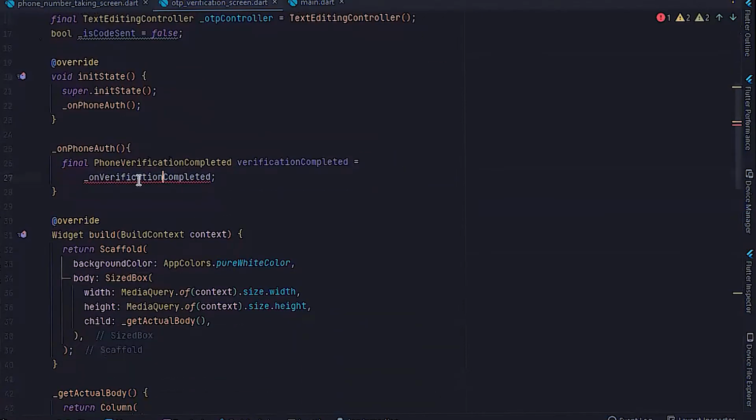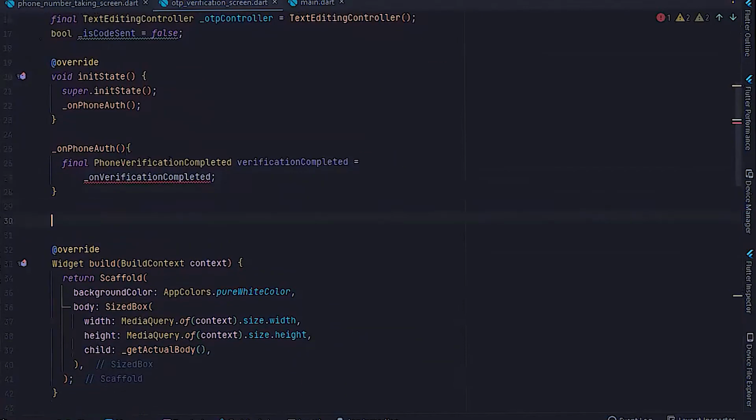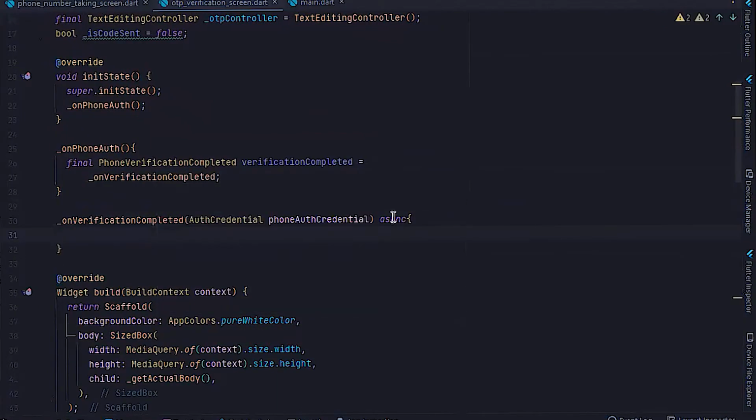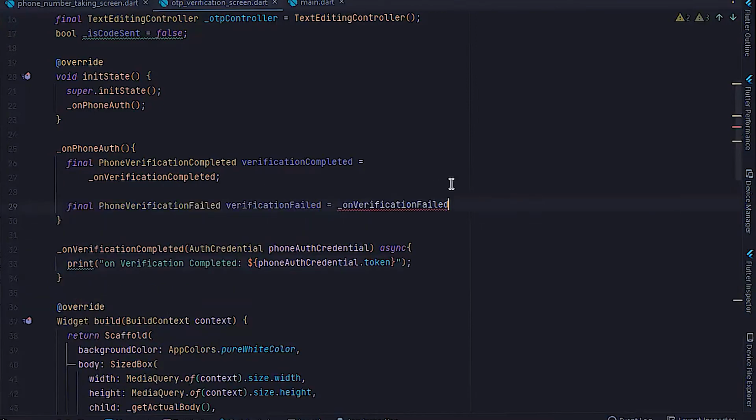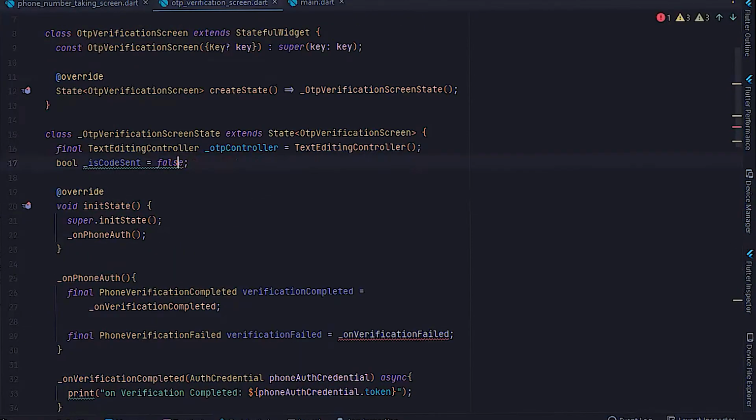and we have to make that method, onVerificationCompleted. So okay, here the phone auth credentials will come. So if you want to print it, you can print it here. Now you have to check if the verification is failed. That will be maintained through a method. So there's the method onVerificationFailed. That will be not isCodeSent.